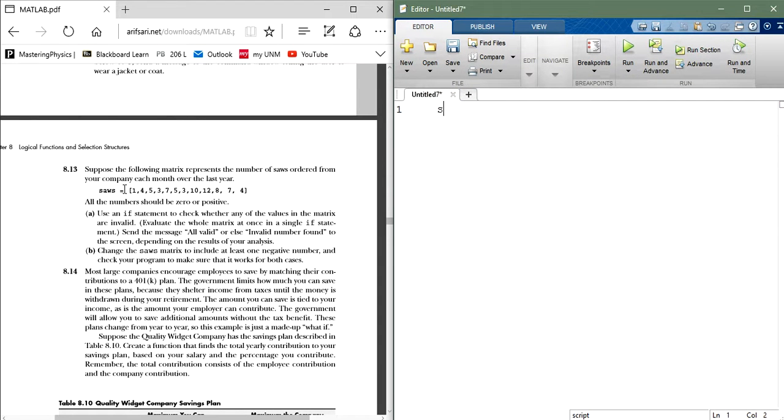Okay, so we are going to say SAWS. Did it say I had to input them? And we're just going to hard code it. These are what they wanted. 4, 5, 3, 7, 5, 3, 10, 12, 8, 7, and 4.